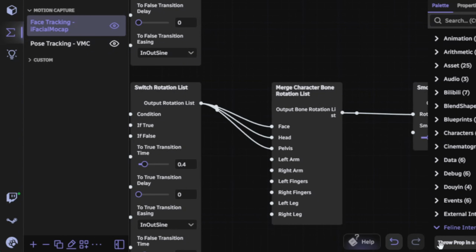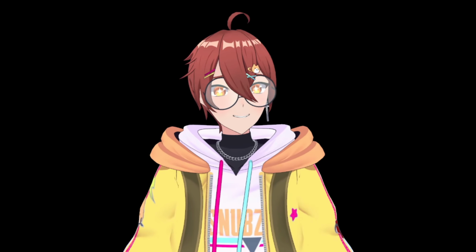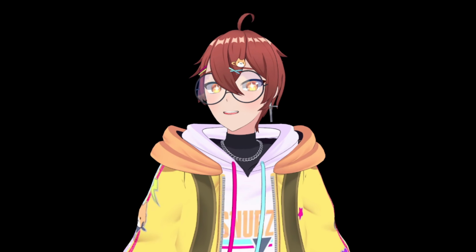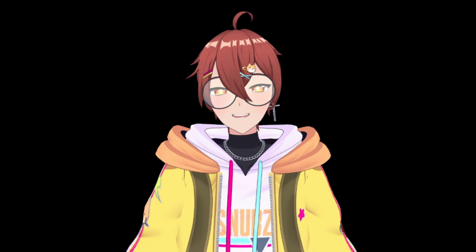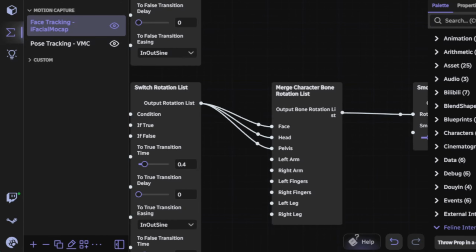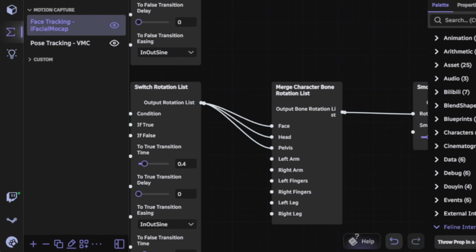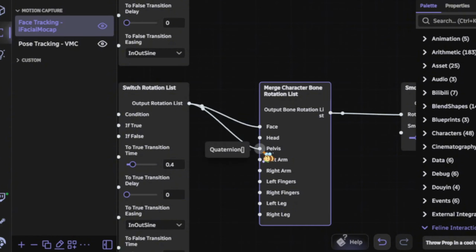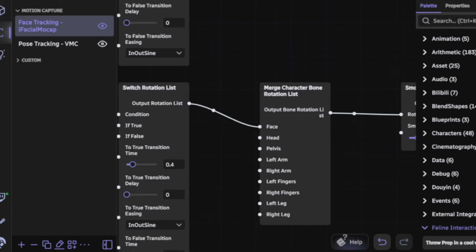Let me see if I can pull this up here. So right now, whenever I move my head with my iPhone, it moves my whole body. Now let me leave it as it was when it was not enabled, which is right here. Let me do the head and pelvis, remove this and remove this, and then enable it.